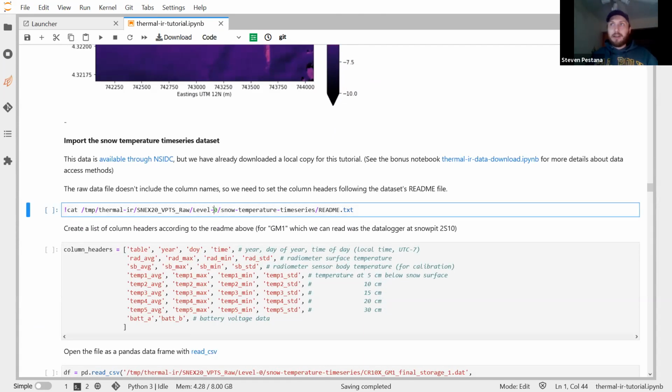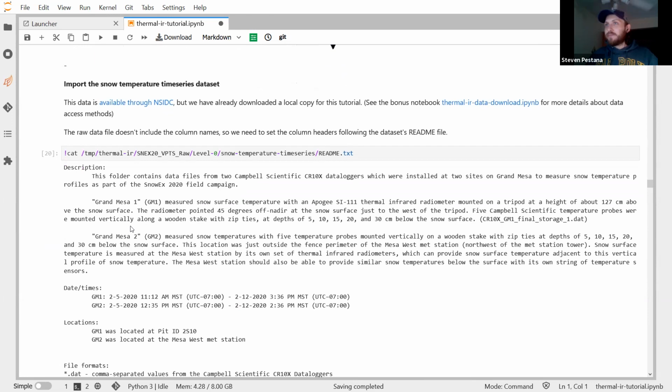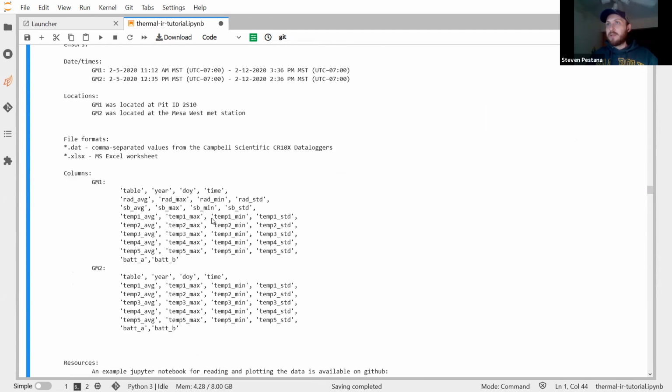The raw data needs a little bit of cleanup before we can plot it. And so the first thing we should do is read the files, the Readme file for this data set. This command is actually just going to print out the Readme file, so you can read about this. And what we're actually going to be looking at is this Grand Mesa 1 site. It describes what was measured there, how it was measured, dates, times.